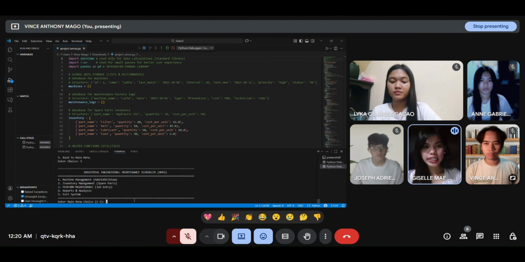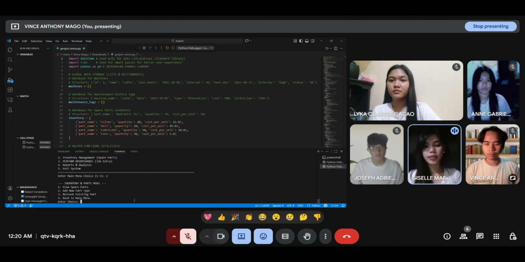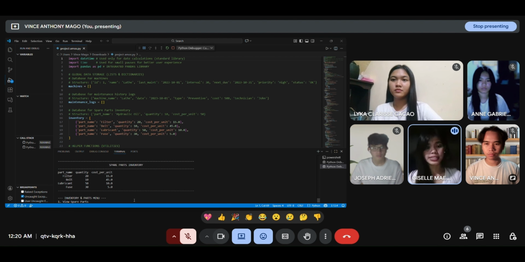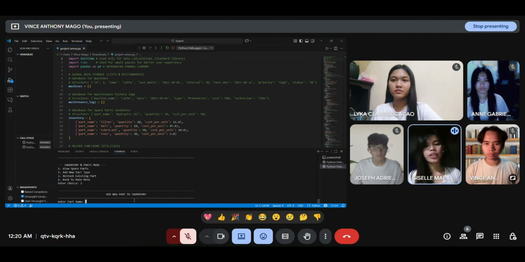So for the next one, we have the inventory management. We have a rule here, which is you cannot perform maintenance if you don't have the spare parts first. So for view spare parts, we need to check the stock levels. Add new part type: we need to add new part types to your existing inventory.